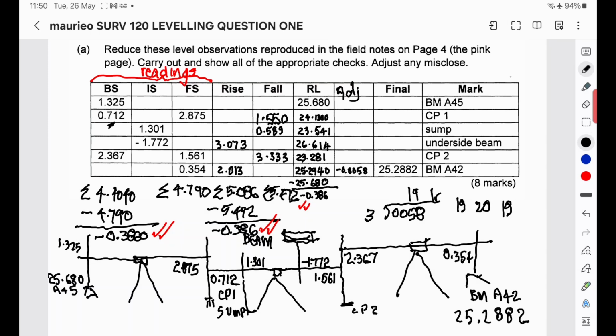And we don't put the adjustment in the first instance, we don't put the adjustment in the intermediate sights. So I'm just going to say these are our intermediate sights here. All right, let's put our adjustment. No adjustment there because that's a benchmark. So that's going to be 25.680. And we just add the adjustments across. But anyway, let's get the adjustments in here.